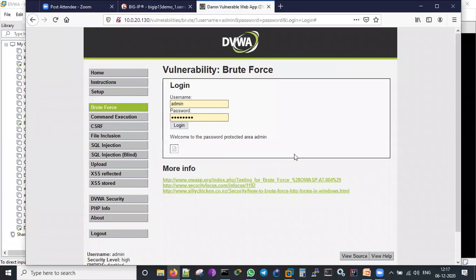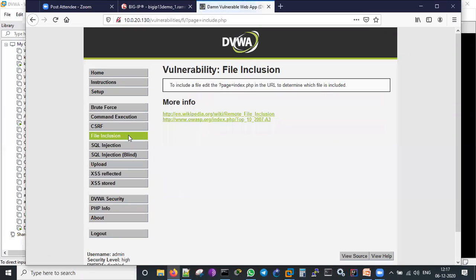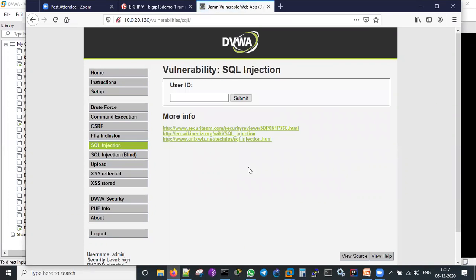Log into that and you can start doing that. Welcome to the admin, something other coming up. And ping for free. Enter an IP address like that. You can even attack things by using this itself. It's a web application like that. It goes on. What I'm going to do, I'm going to attack this application from the outside.